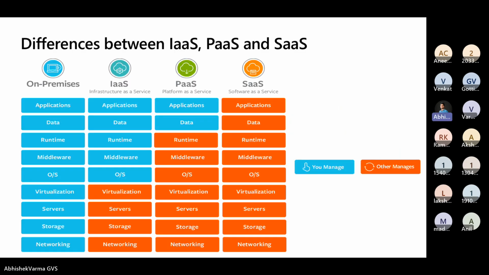So you can see that on premises you should manage everything. In infrastructure as a service, you should manage applications, data, runtime, middleware, and OS. But in platform as a service, you need to manage only applications and data. In software as a service, you only need to upload the data and there is nothing you should care about. Everything is managed by the cloud provider.